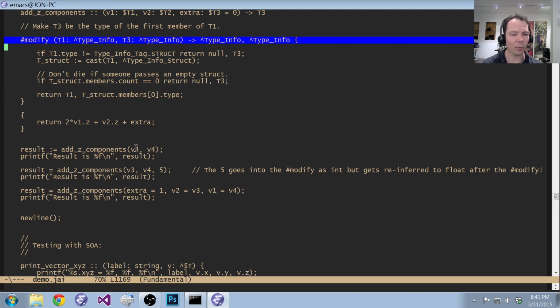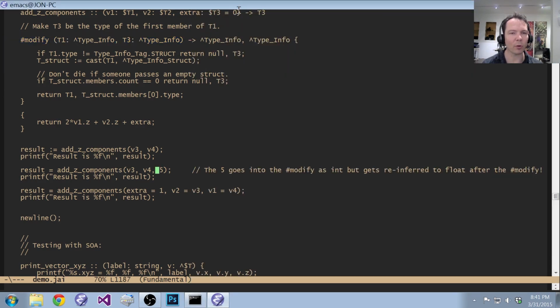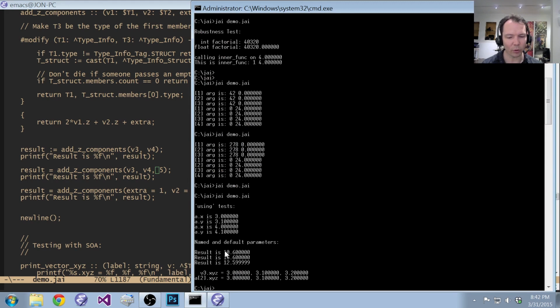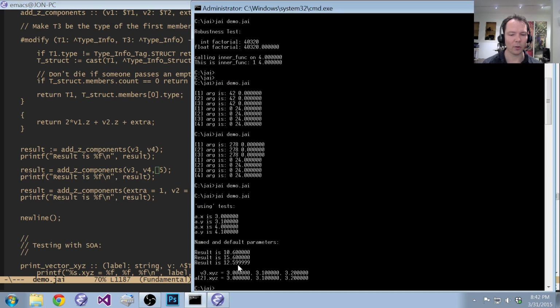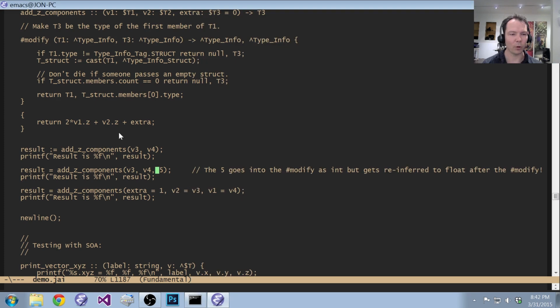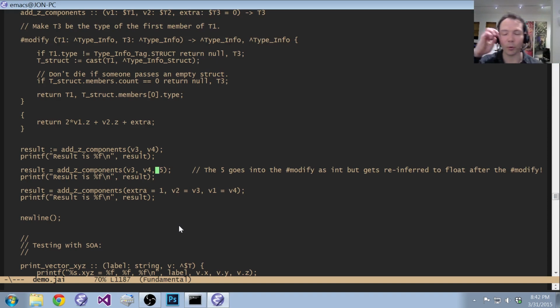So here we're adding the z components of v3 and v4, right? And so you can see that works. We're adding the components of v3 and v4, but plus this extra that's 5. So that's 5 more than the previous number. That works. And now we're going to specify the arguments in a totally different order. So extra is 1, and then v2, and then v1. Right, with named arguments, you can put things in any order. And this is correct. You know, we're multiplying by different factors, so the number comes out a little bit different, but those of you watching at home and screenshotting can verify that that is correct.